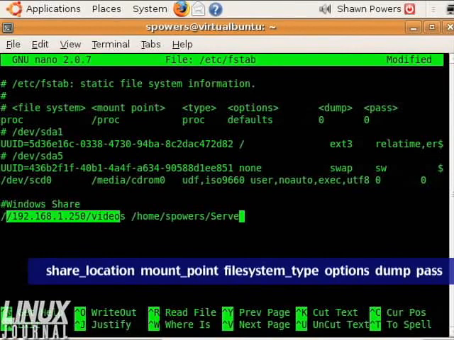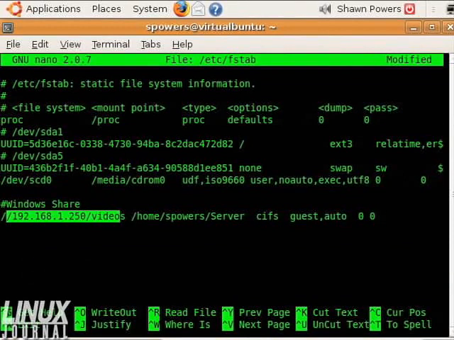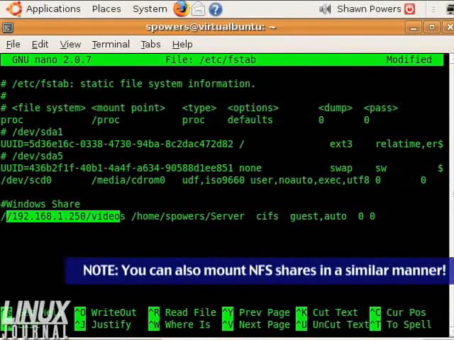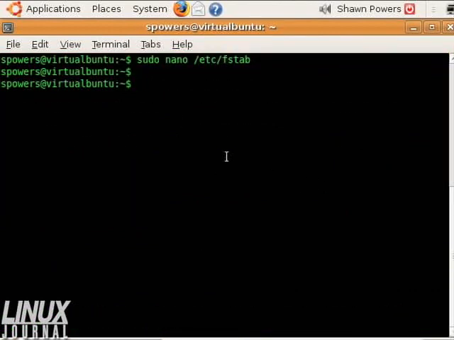The first field is a share location, then the mount point, then what type of file system. Now, it used to be SMBFS, but now we want to use CIFS, so Common Internet File System. Anyway, add that, then the options, which are going to be guest and auto mount. Auto is default. And then the last two fields, the two zeros, that's more complicated than we're going to get into for this tech tip, but it's safe to put 0 and 0 for those last two fields right now.